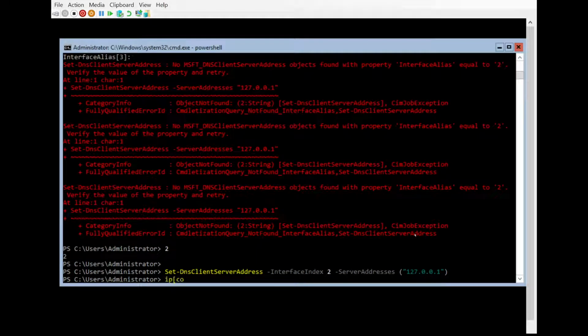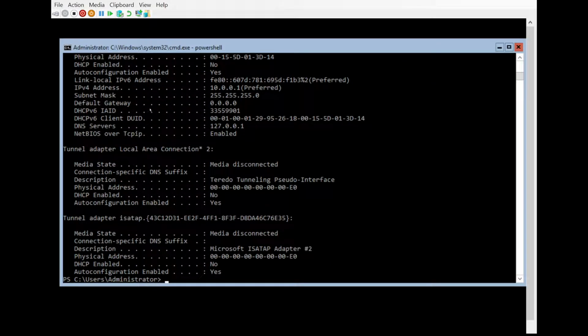Okay, ipconfig, and there we go. Now we've got our DNS server as our loopback address. Got there in the end.